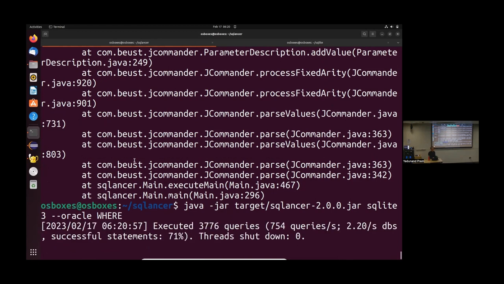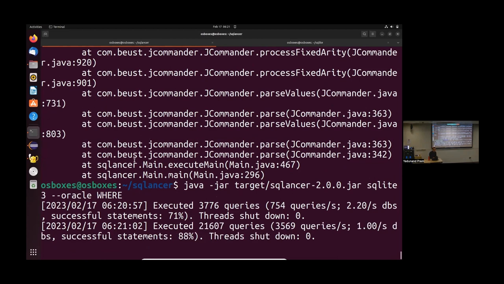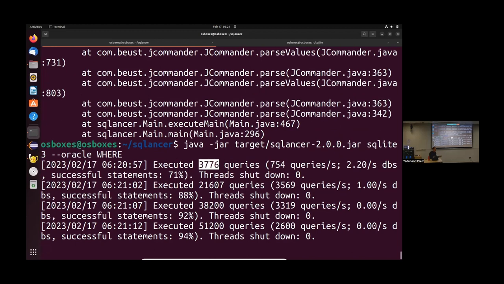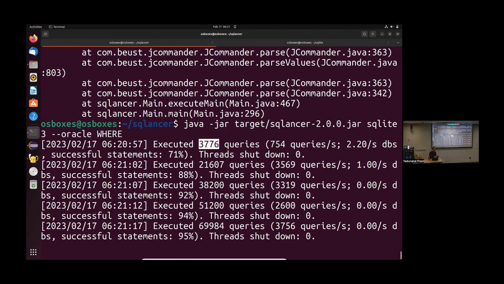Great, and not a lot is happening, because now SQLancer in the background generates a lot of test cases. You can see here how many queries we have executed so far, how many queries we are executing every second, and also how many databases we are generating. One implementation insight that we had is that typically creating a database is quite costly. So we create one database and execute many queries before generating the next one.